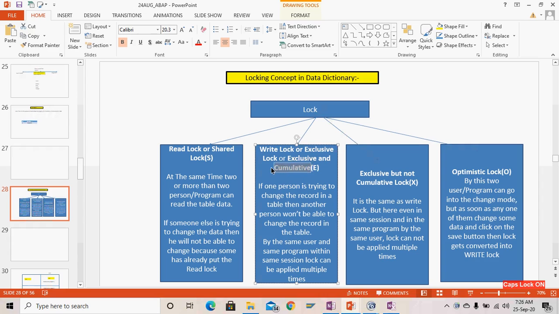The meaning of cumulative is that the same person will be able to put the lock multiple times in the same session. Suppose you have written one program, and there you are putting the lock on a table again and again in the same session. Certainly the number of locks is going to increase. That's where cumulative comes into the picture. So the same person being able to put the lock multiple times in the same session is known as the exclusive and cumulative lock.